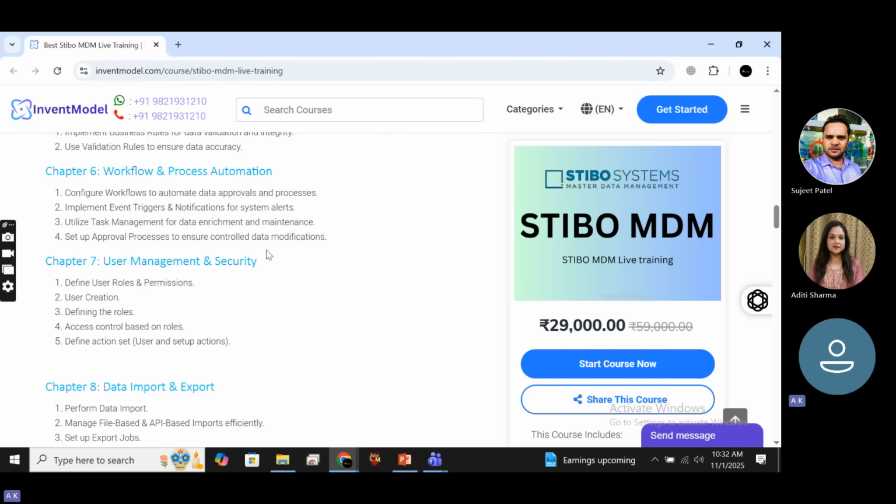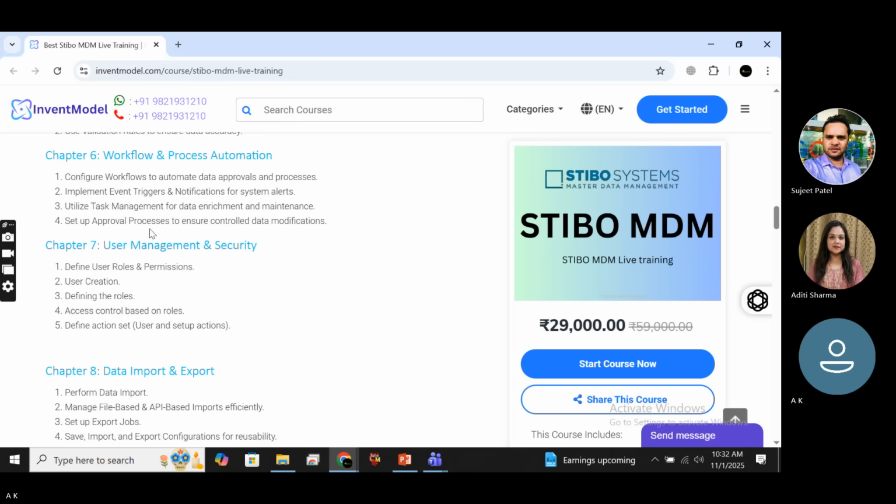Okay, how we can trigger the products, and notify the users on the products or the deadlines, and set up the approval process to ensure controlled data modification. So you can also restrict the user to some extent, based on the user logging in.